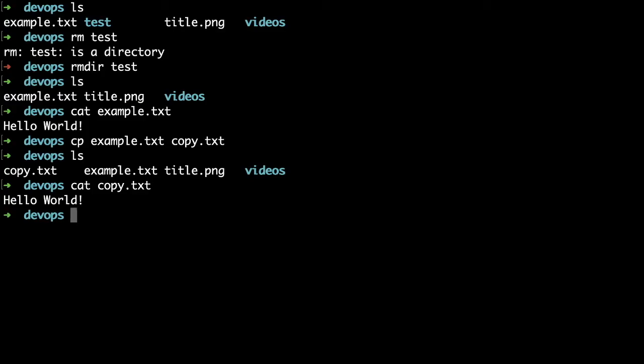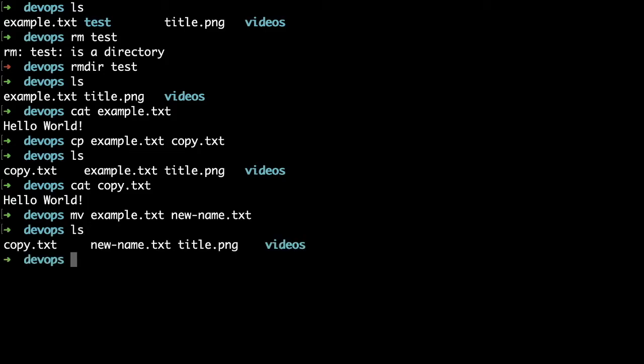So the command we use for renaming is mv, short for move, and similar to copy, it takes two parameters: the file or folder you want to rename, and the new name for the file. So this will take example.txt and it will rename it to newname.txt. We can check this with ls, and you can see example.txt is gone, and in its place we have newname.txt.